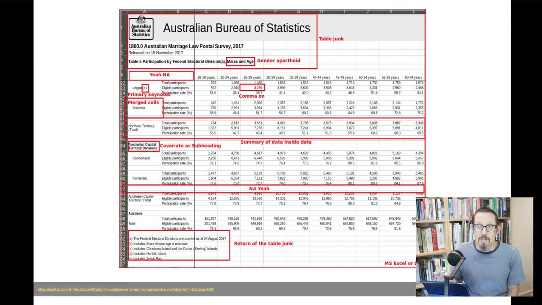Then there's going to be things like this, where you have merged cells and things that are important key notes that you may need to know, but you have to reference from here to here, which you can do with your eyeballs, but you need to know how to do that computationally. There's no one way to fix that problem.